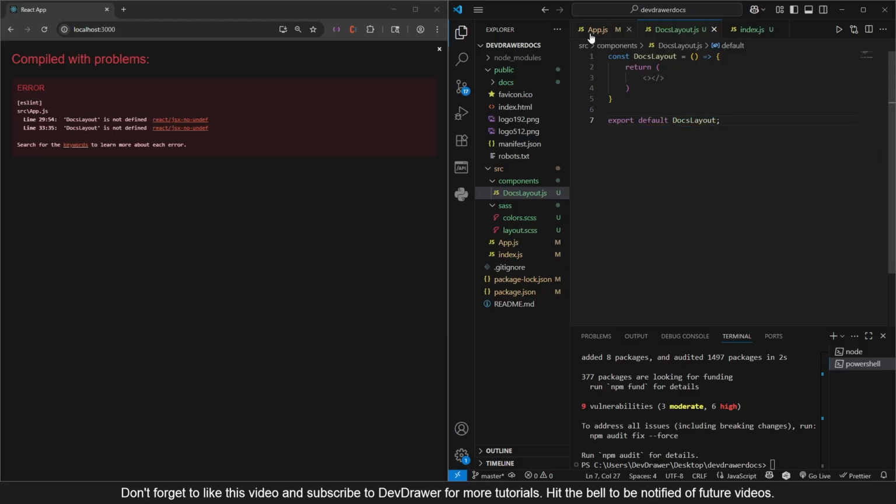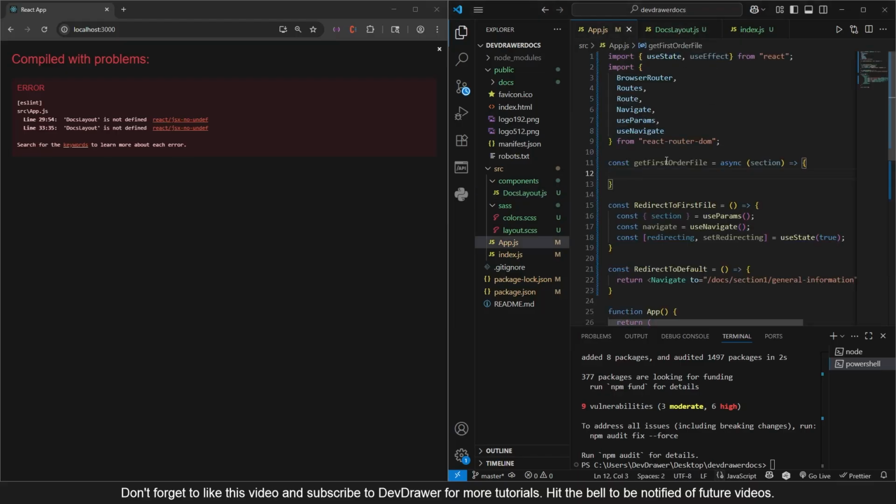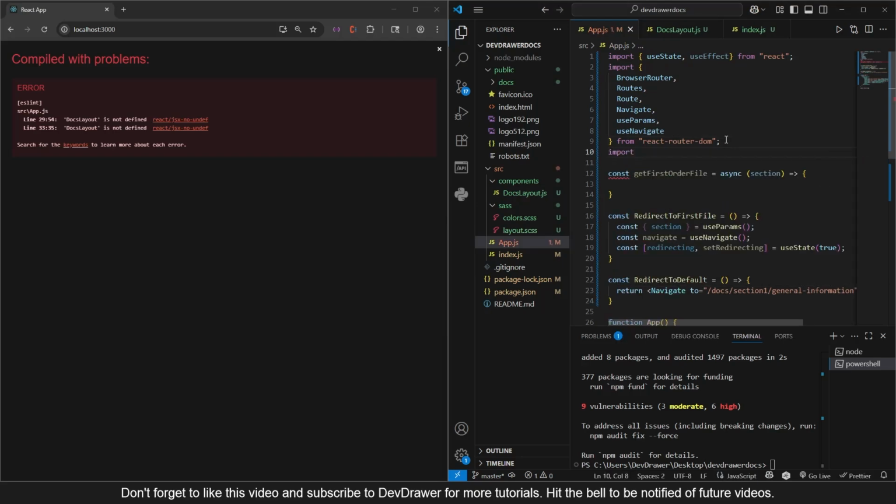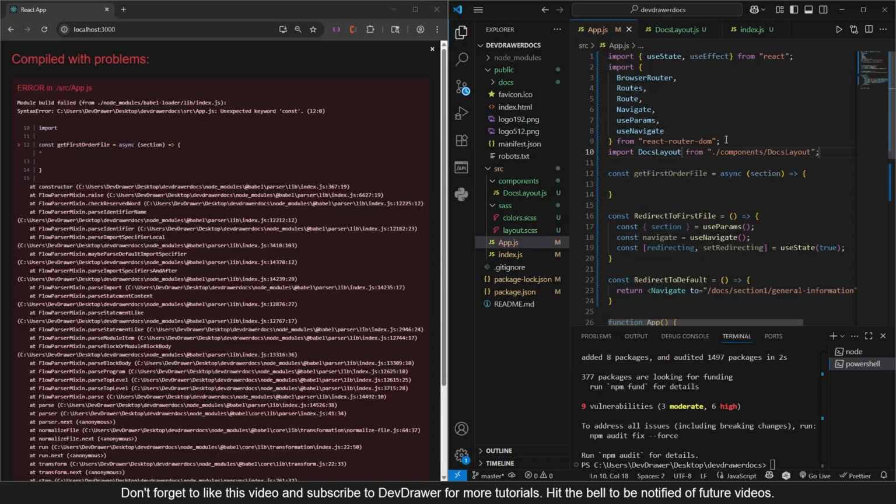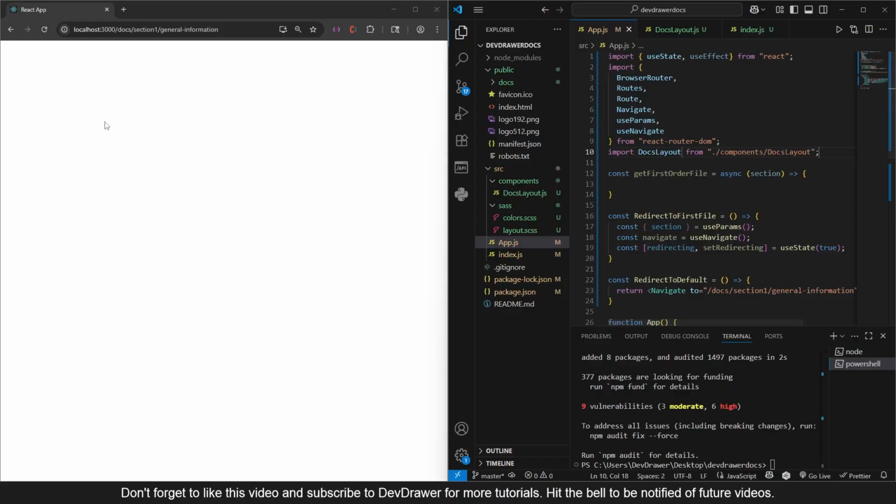Okay, so now we have our docs layout. We need to go to our apps folder, and let's just import this. Import docs layout from components docs layout. All right, so now you can see it redirected us to this, but we're not currently getting anything. We're just returning a blank, but our apps.js is working.